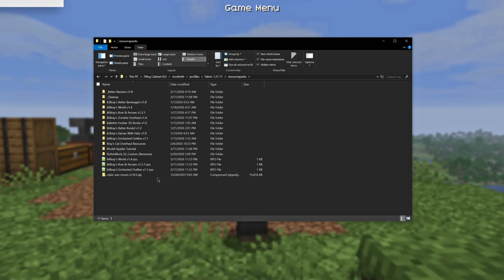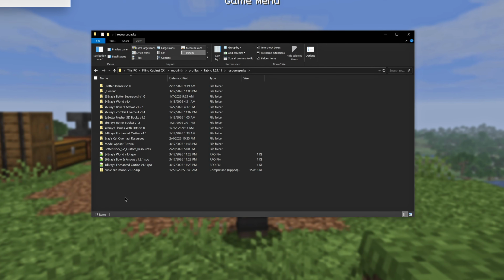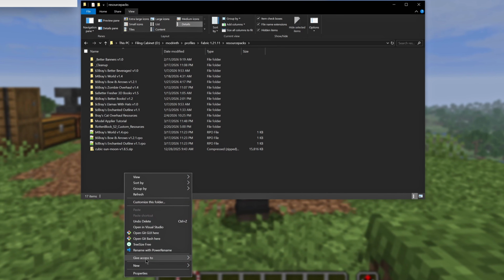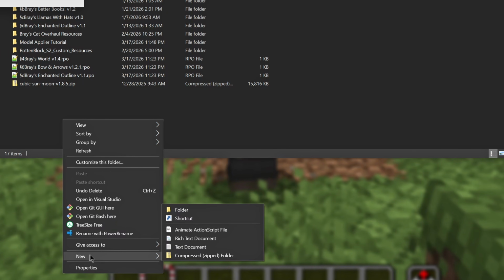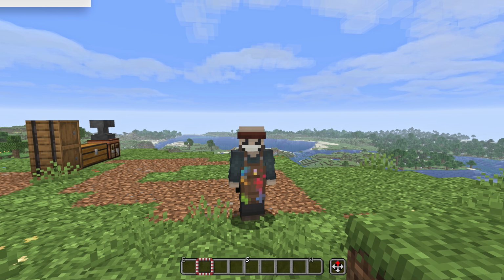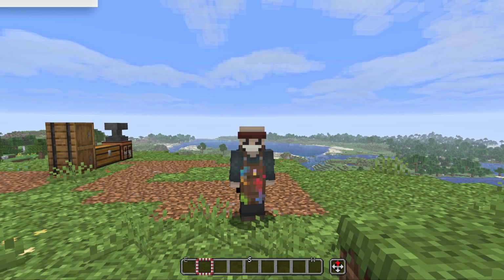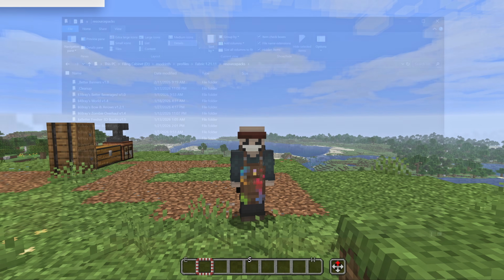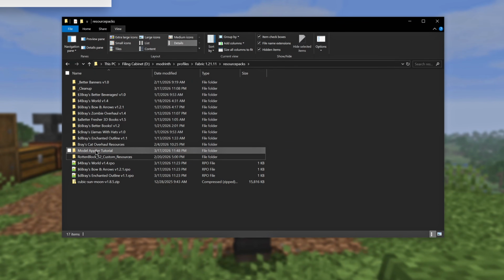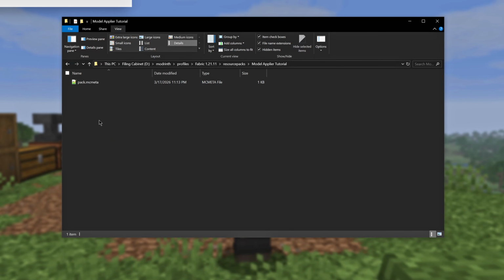Now you should have had a File Explorer window pop up. Go ahead and right-click in any empty space, go to New, and then click to create a new folder. It won't matter what you call the folder, but whatever you choose is how you will see the pack in-game. For the purposes of this tutorial video, we're going to be using this Model Applier tutorial folder. If we double click it, we're going to open it up and head inside.